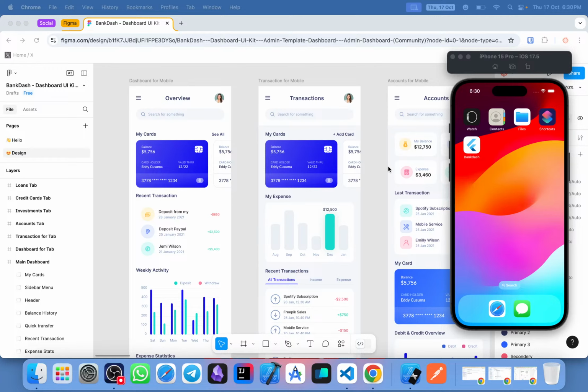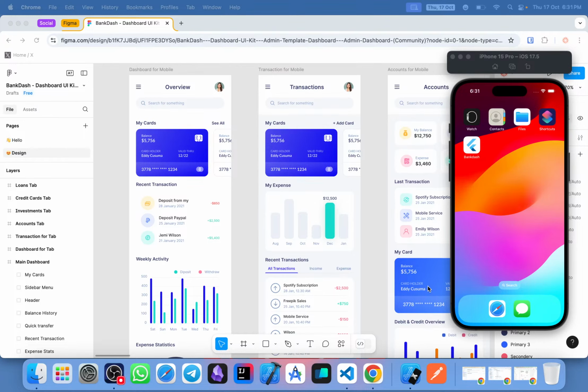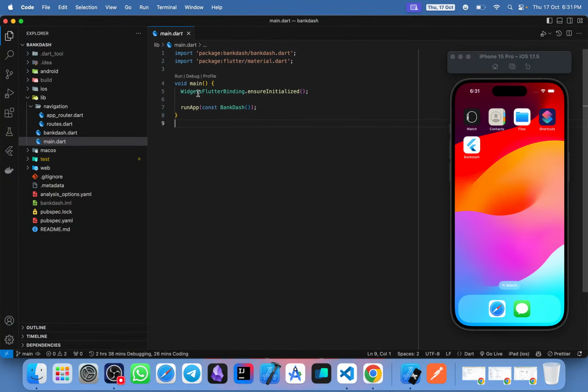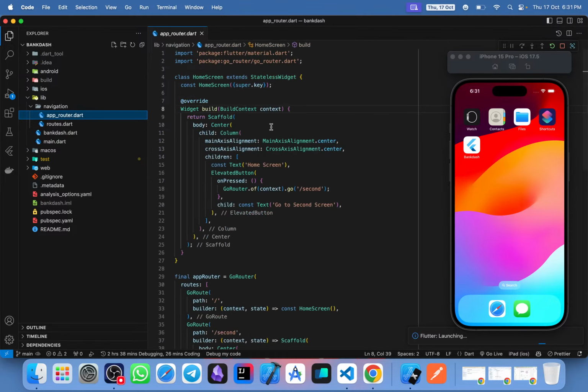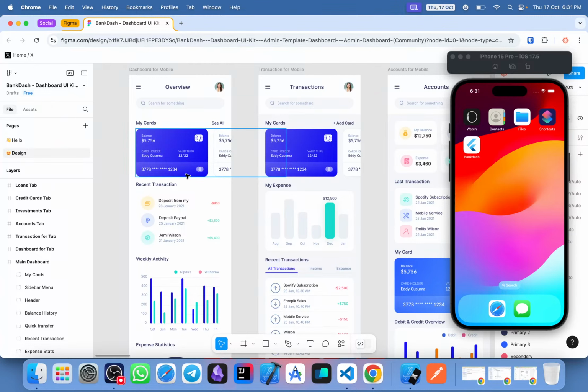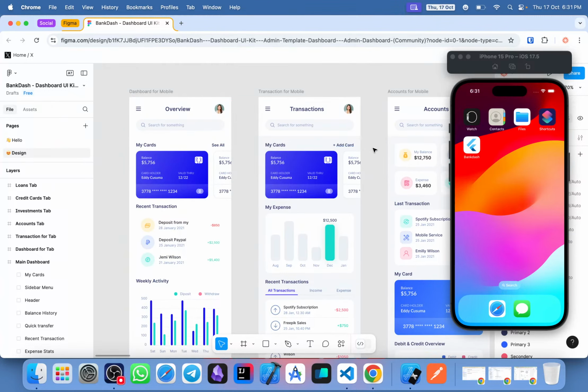We have looked through the designs, and in this video we are going to start developing our application. So now let's go to our app and let me run this. While it is running, let's see what we can do here.